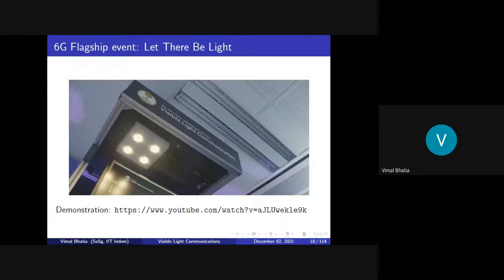Then in parallel, there is a 6G flagship project going on, so we are also partnering there. It is with the University of Oulu, based in Finland. They have made different panels that can do visible light communication that can give you very good download speeds. You can look at a small demonstration here on this YouTube link. If you want, you can copy this link or take a snapshot of this slide and go through this video.